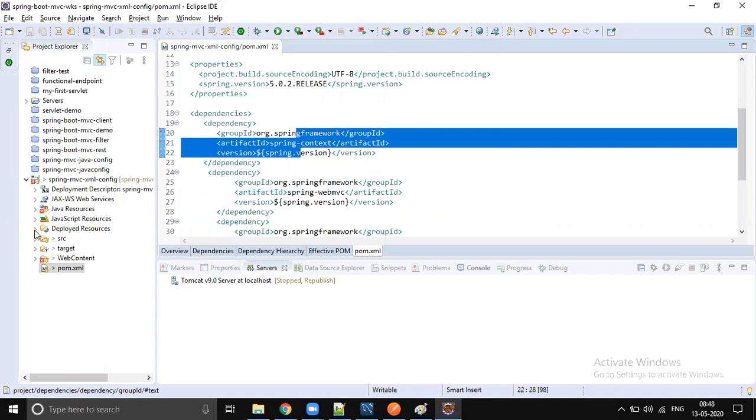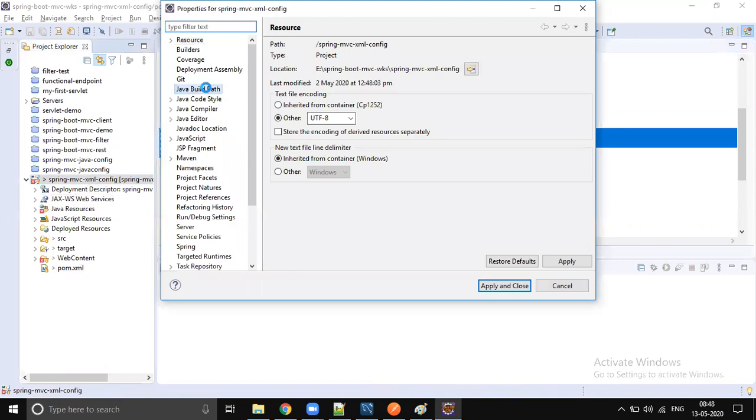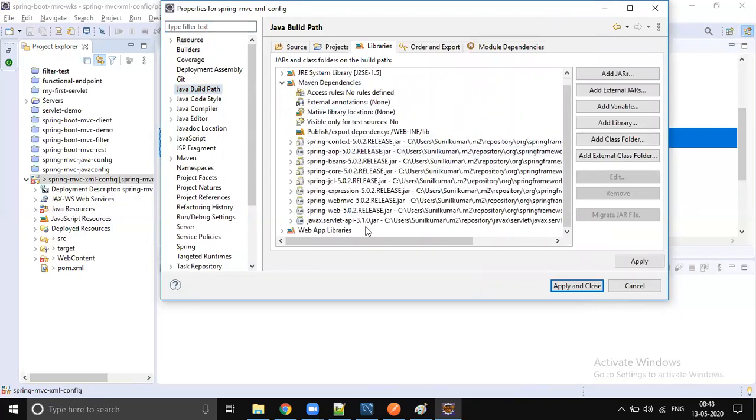Just expand the Maven dependencies. Okay, it is not visible here. Just go to properties, Java build path, libraries, and expand the Maven dependencies. Around 5 to 10 jars are required, right? Context, AOP, beans, core. These four will be automatically added through context. We added only context, but AOP, beans, core will be automatically added, right? So you need not focus much over there. You can also see the JCL and expression will be added by context. Web MVC we added, web we added, servlet we added.